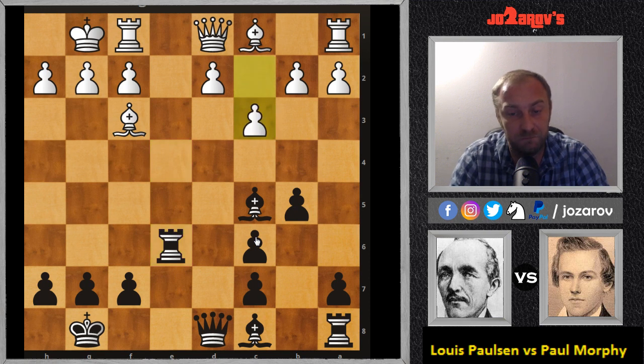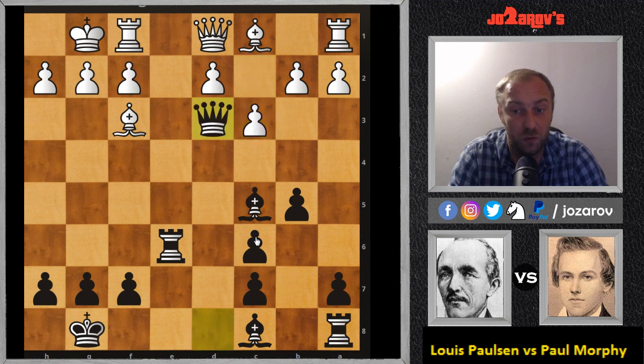And I want you to pause the video now maybe and try to find a really great move here that Paul Morphy has played. It's really a great positional move. It stops White's development, and it's really an important move. It's the move queen on d3.